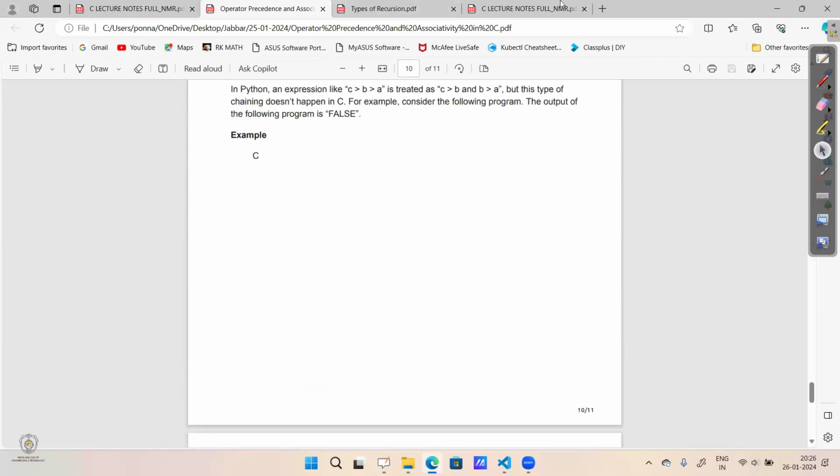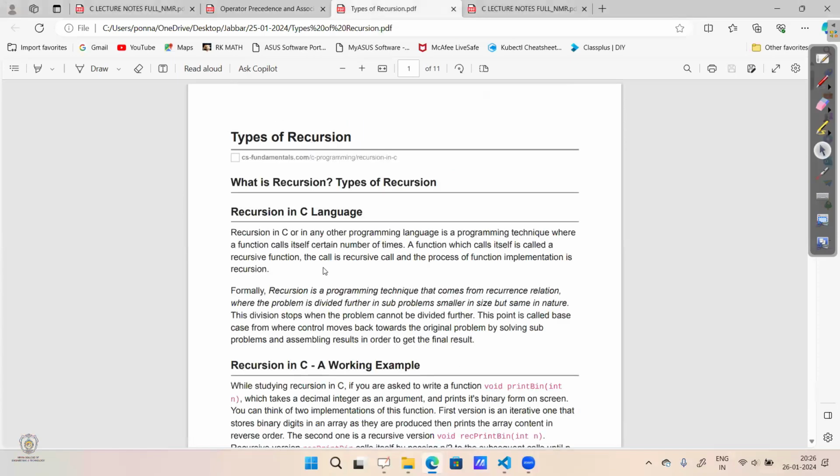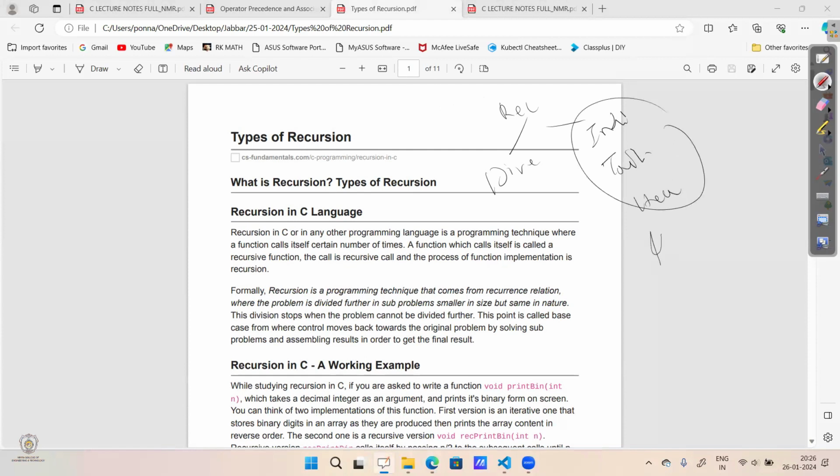And there was one more topic on recursion. Actually, there are multiple kinds of recursions. Recursion can be divided into direct and indirect, and in indirect we have again tail and head. This is all based on the flow of the recursion program. How the flow is working in the recursion, based on that, we can divide it into multiple types.